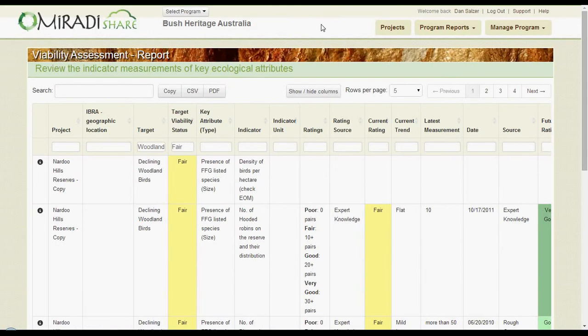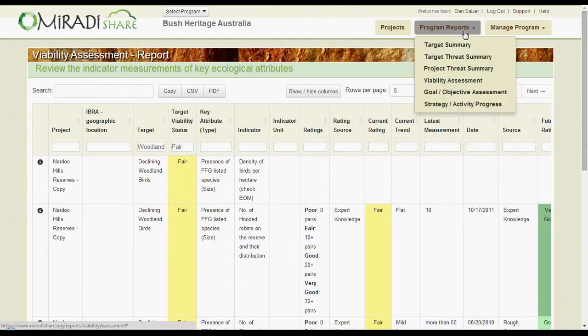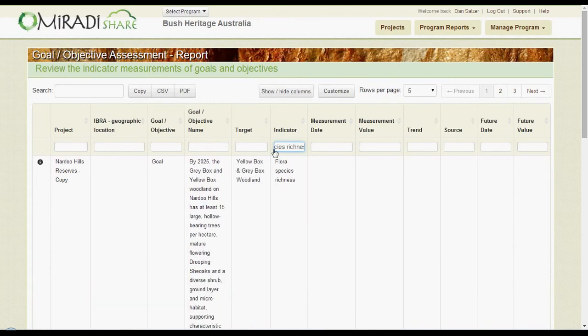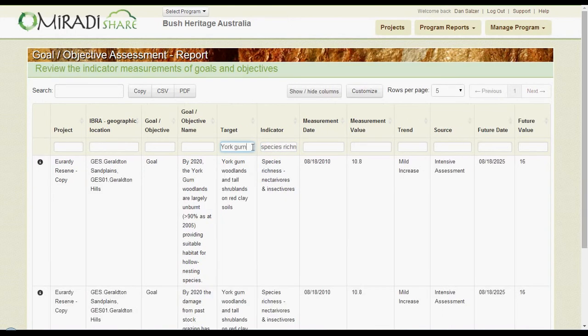Another view of your program is the Goal Objective Assessment Report, which currently shows the progress towards goals and objectives for which indicator data exists. You can search for specific indicators and targets. For example, if I wanted to look for indicators of species richness at the York Gum Woodland target, I can see indicator measurement date, value, trend, source information, and the desired future value.